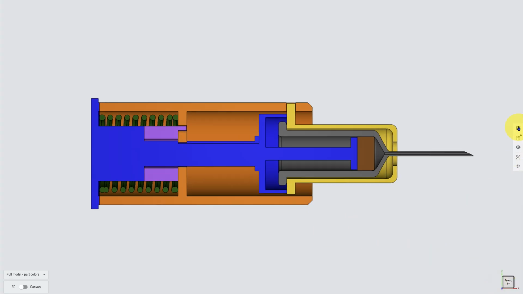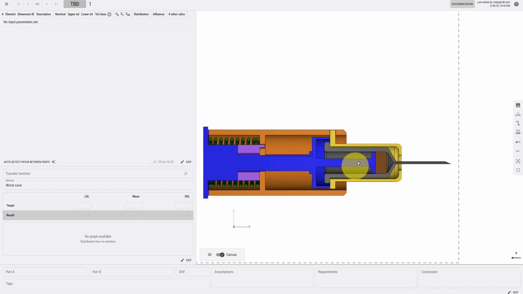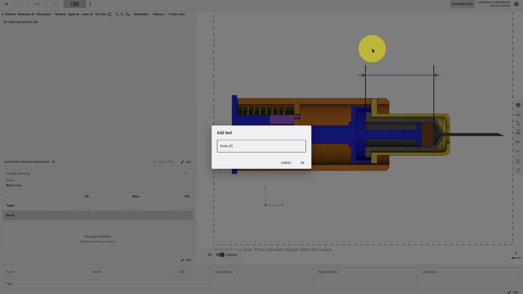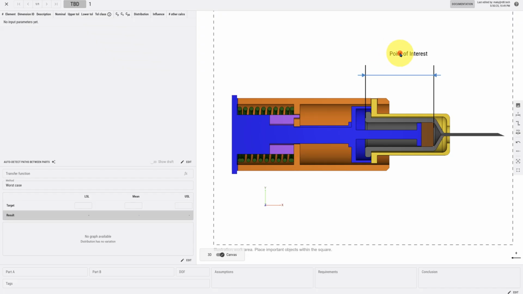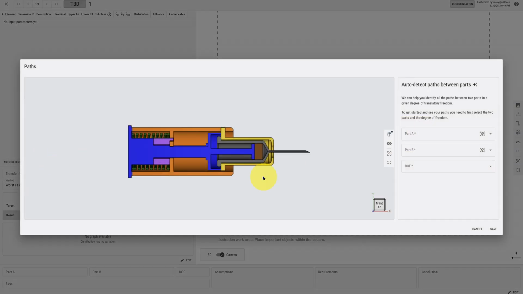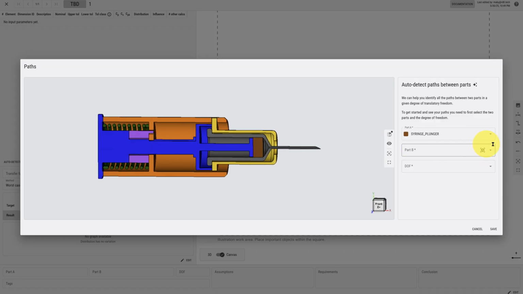One of the paramount parameters for high dosing accuracy is the stroke length. The stroke length is defined by how far the plunger moves in the syringe. Let's describe it by the point of interest as the displacement between the end of the plunger, the brown part, relative to the syringe, which is gray in this view. This can be set up in the RD8 Tolerance module in seconds. Define the point of interest by selecting the plunger and the syringe.